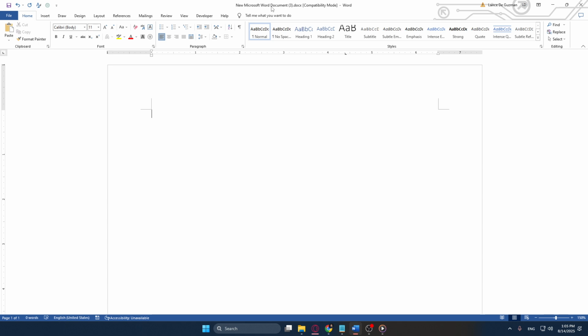First things first, make sure you have the Microsoft Word file open and accessible on your computer. Before proceeding, check that your logo file is readily available. It's a good idea to have it saved somewhere convenient, like your desktop or a dedicated folder, so you can find it quickly when needed. Now with your Word document open, let's move on to adding your logo.